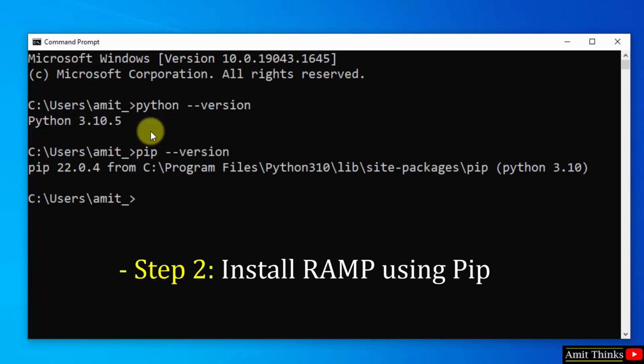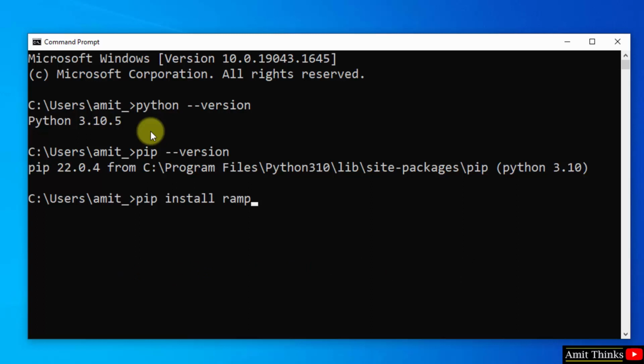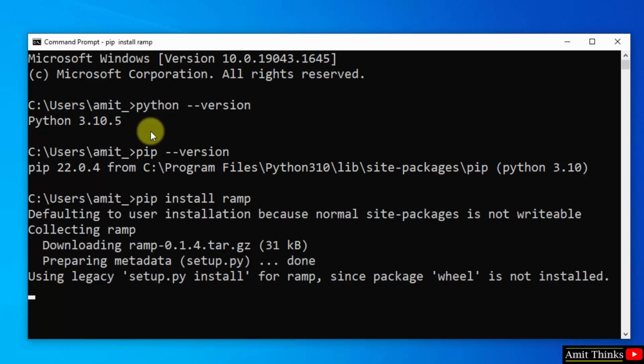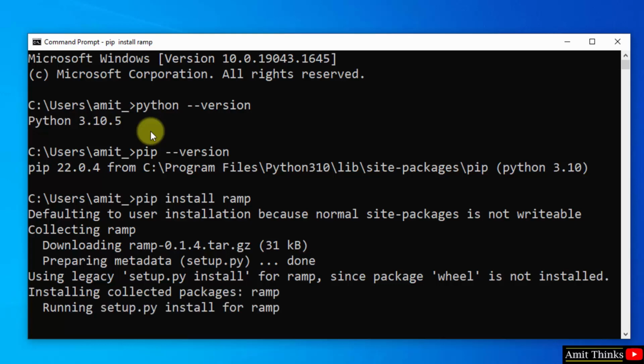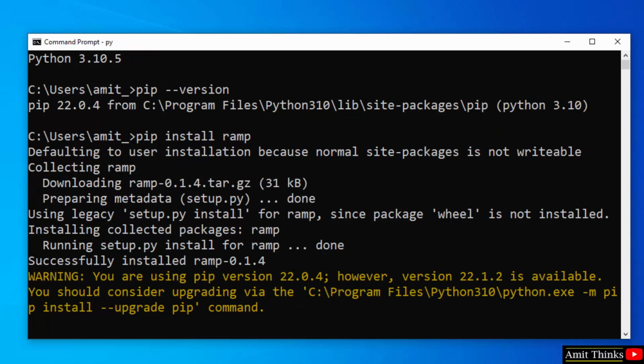Now let us install the RAMP library. As I told you that we need pip to install any Python packages, we will be using the pip command, space, install, and then the library name, that's it. That is RAMP, and press enter. This will first download the packages and then it will install it from the internet. So as you can see here, we successfully installed RAMP.